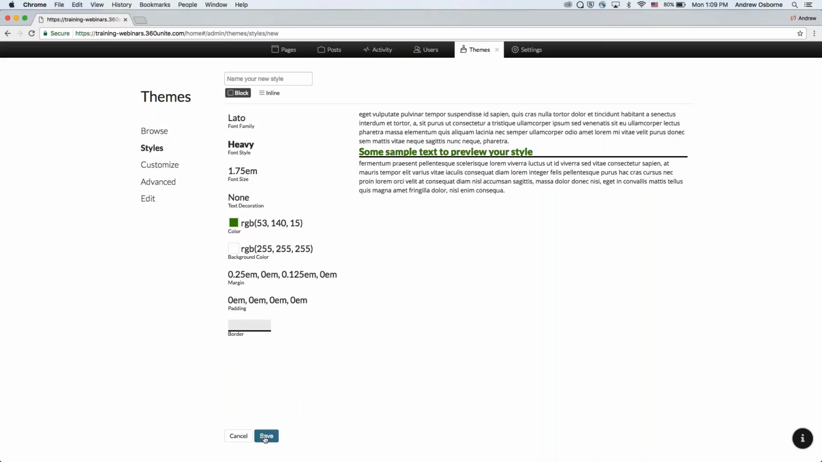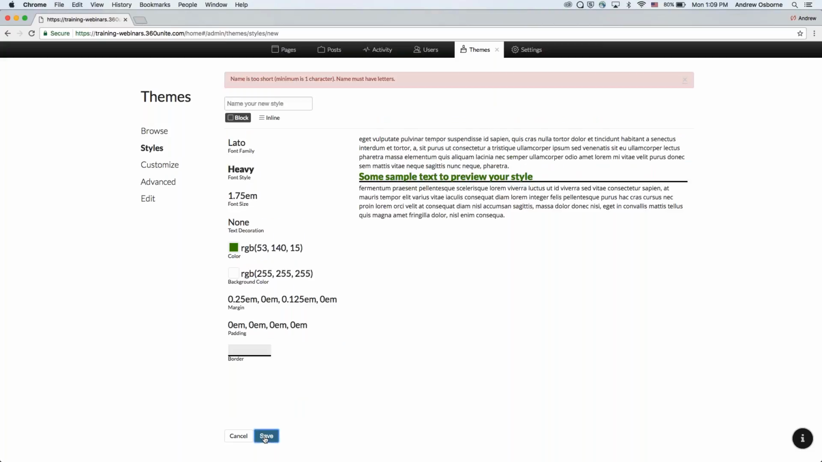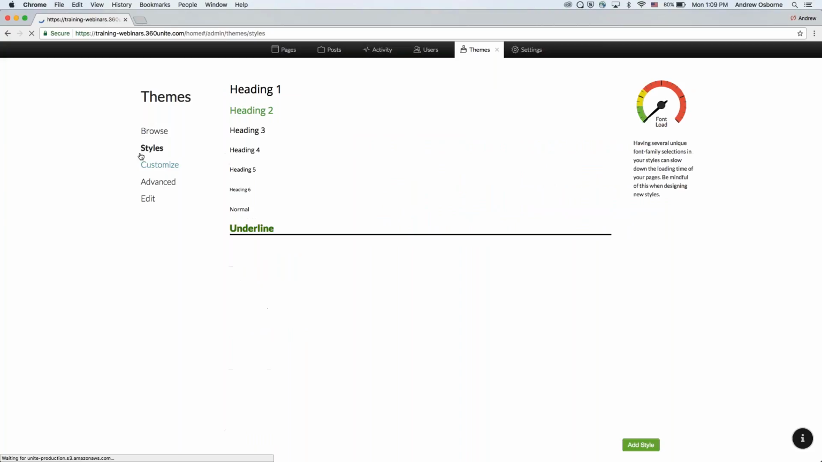That looks pretty good to me, so I can save that. And now when I go back, oops, sorry, I forgot I didn't name it. So I'll just say underline. And now I can save it. Now when I go back to my styles, I'll see that it's added to the list here. But it also increased my font load. My font load was about here at the bottom, and now it's almost out of the green.